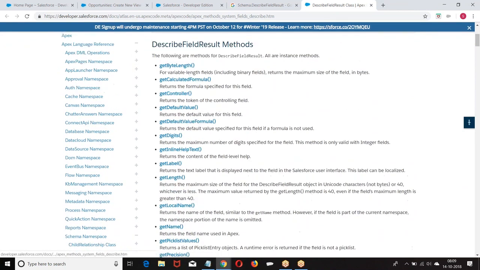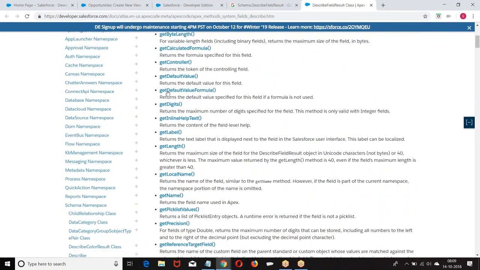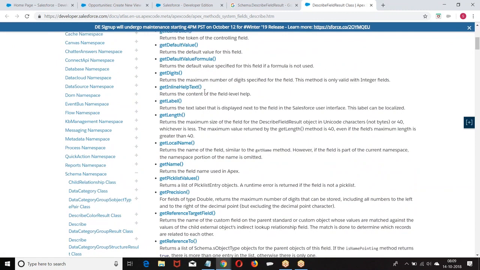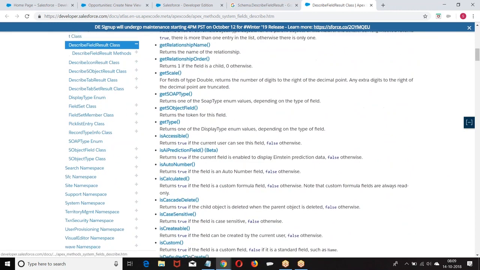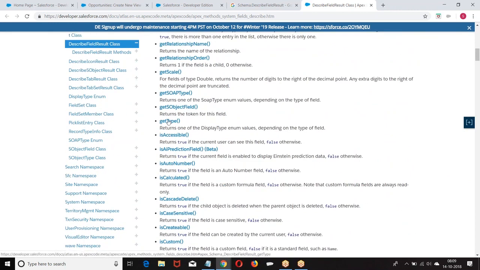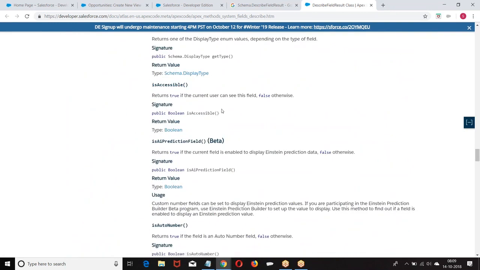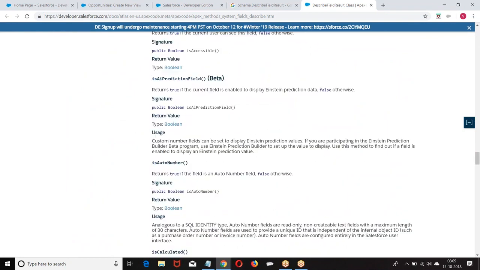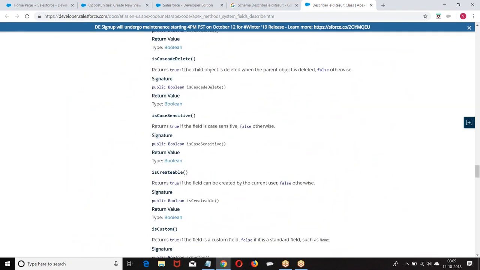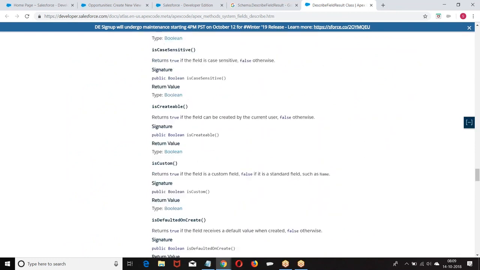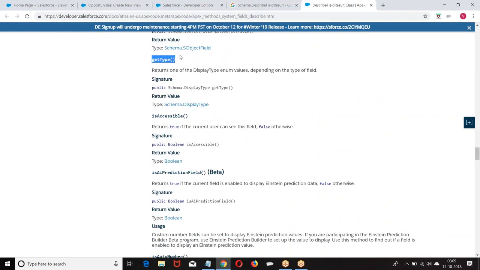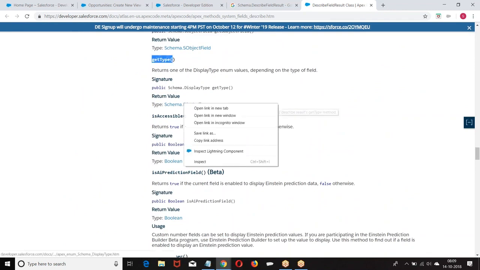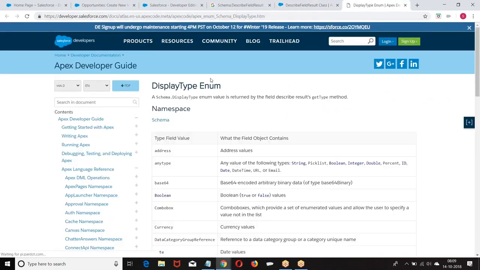Now we have all these properties. What is the default value? Default value for formula, digits, inline edit, label name, length of the field, locale name, get name, all these are properties. Here we are interested in get type. What type of field is this? Get type. When you say get type, it will give you the type of the field. Get the description. From the description, get the property called get type.